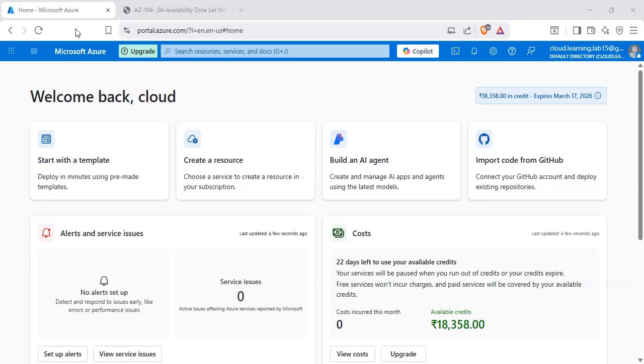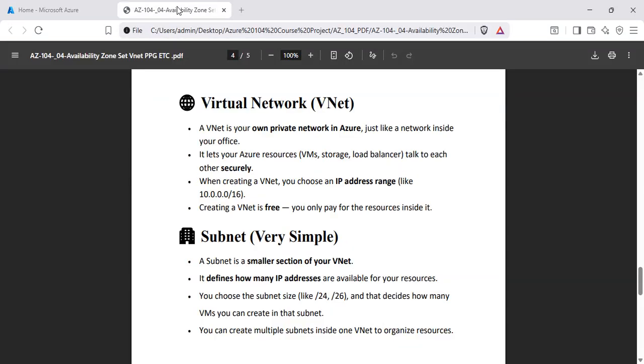Today we are going to learn about VNet, availability zone, availability set, and proximity placement group, and also we will create a virtual machine and take the IP of the server. So let's start. First, let me tell you what is VNet.